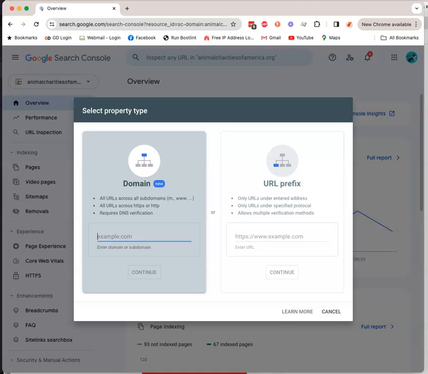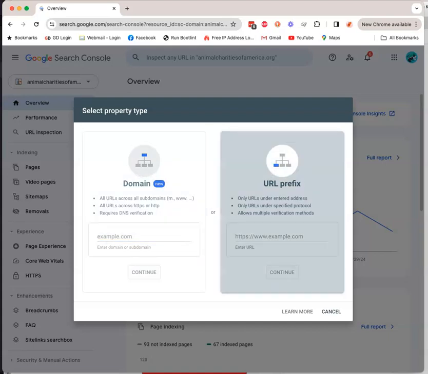However, the drawback for using the domain property is that it requires you to add a new record to your domain's DNS. If you're not familiar with how to do this, then you're going to need to pull in your web developer to set up that new DNS record for you. So while I do recommend this method, for the purpose of this video, we're going to use the option that's a little bit easier. It's called URL prefix.